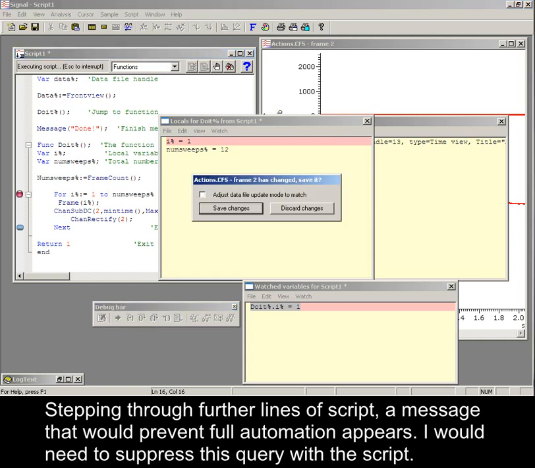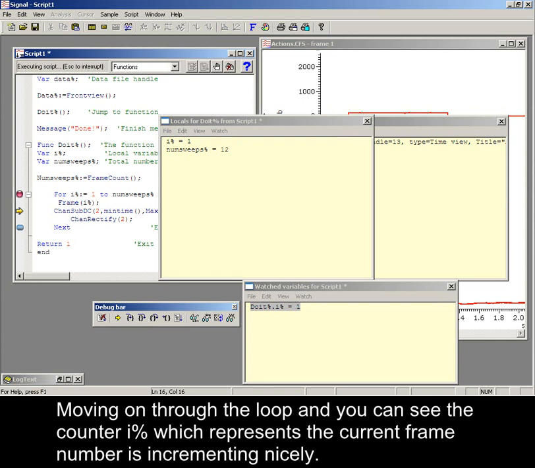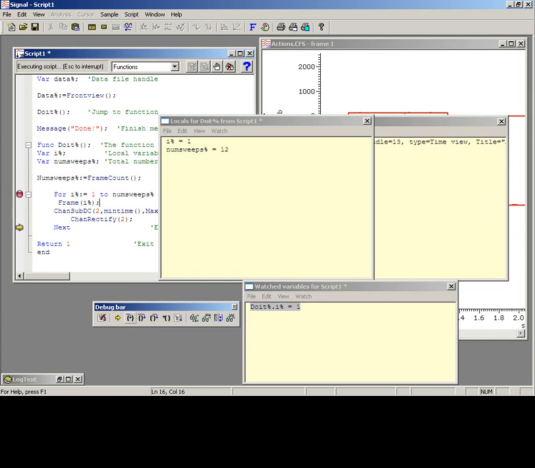Stepping through further lines of script, a message that would prevent full automation appears. I would need to suppress this query with the script. Moving on through the loop, and you can see that the counter i%, which represents the current frame number, is incrementing nicely.